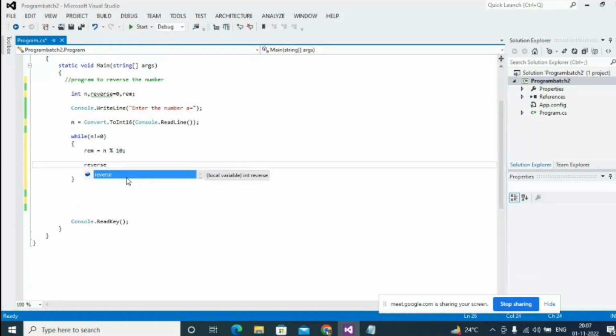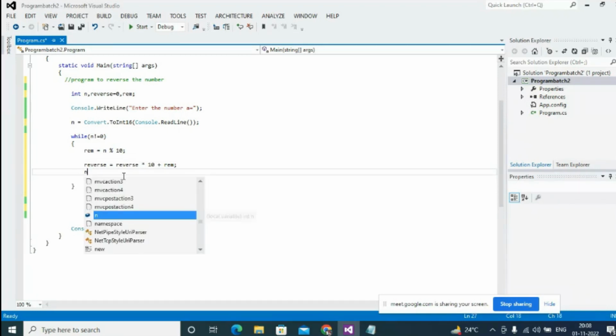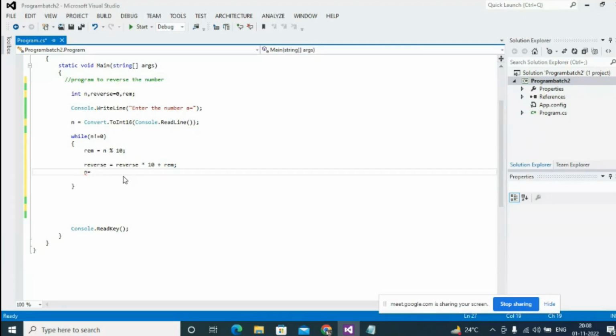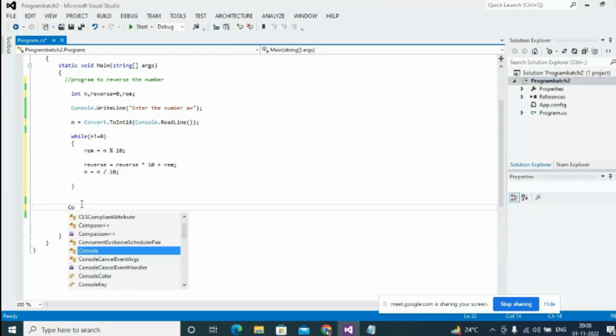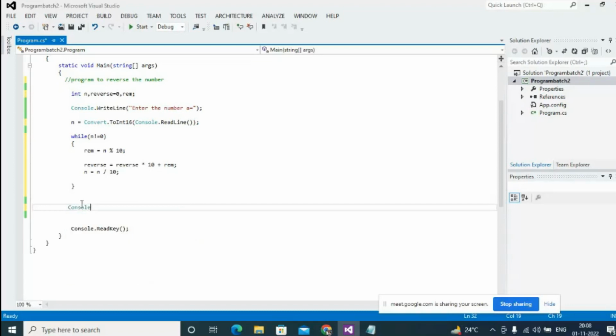Then I will use this reverse variable which I have taken. In reverse, I will multiply the reverse by 10, and I will add the remainder to it. And also I need to divide n by 10. I can write n divided by 10 also. This is also a way of writing. Or I can also use n divided by equals to 10. That is also the same. Now after this loop, I will write down here.